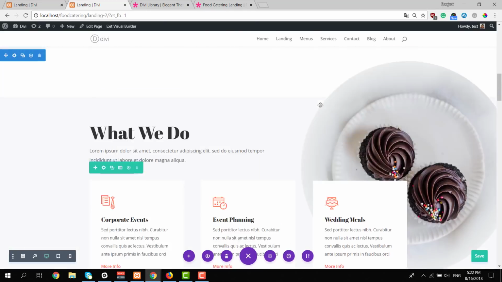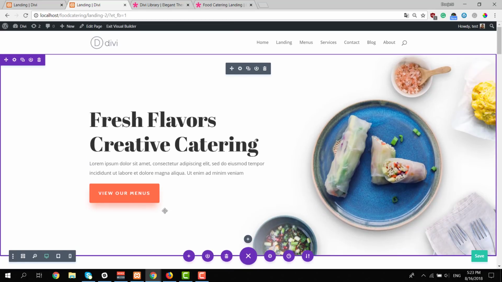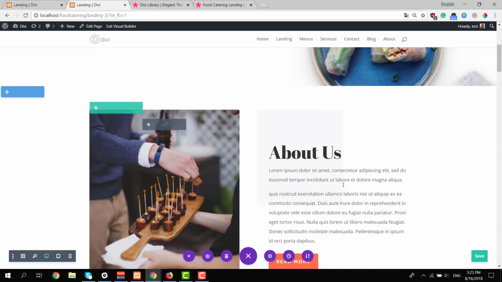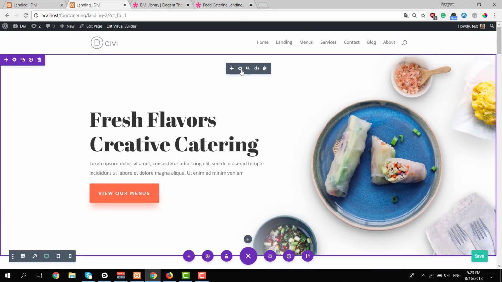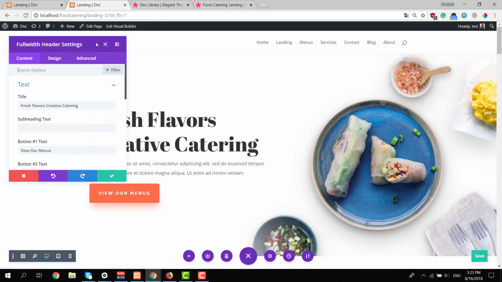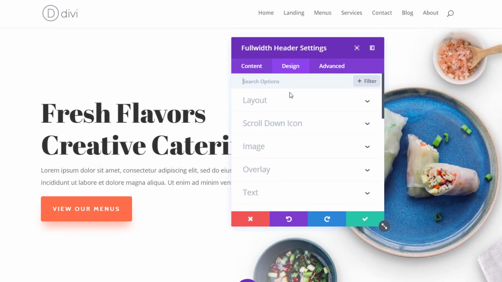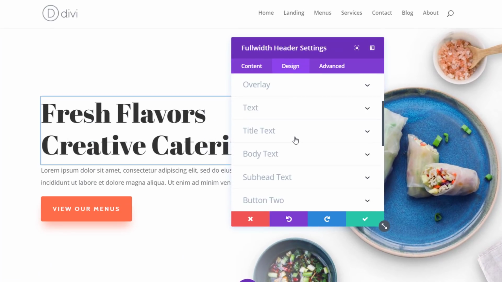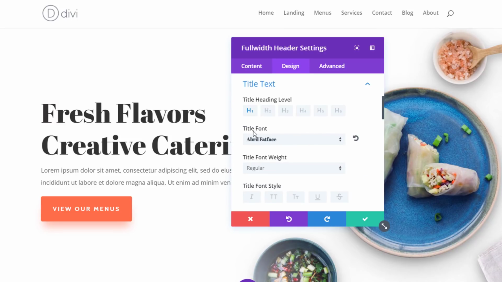So you can make all kinds of modifications to this layout pack. You can use the find and replace feature, or you can use the modified styles filter to make quick changes across your entire page. So for instance, let me just show you what I mean exactly. If you want to change a font that's being used, so for instance this title font, you can do that really quickly by just opening the module settings over here, going to the design tab, opening the title text settings.